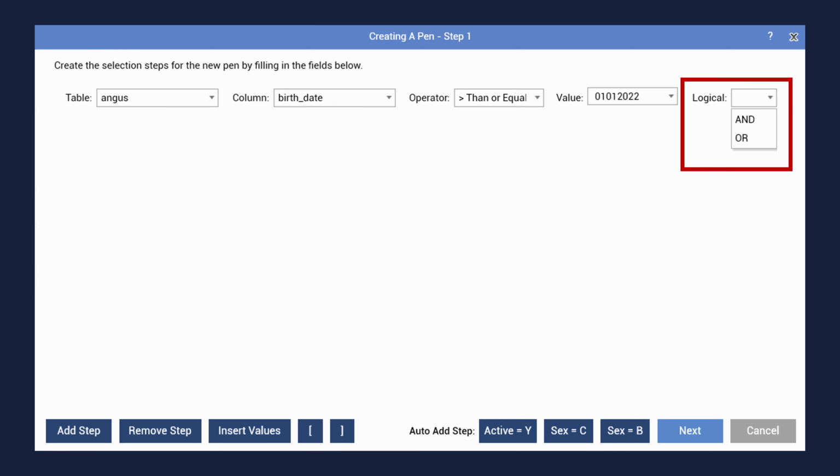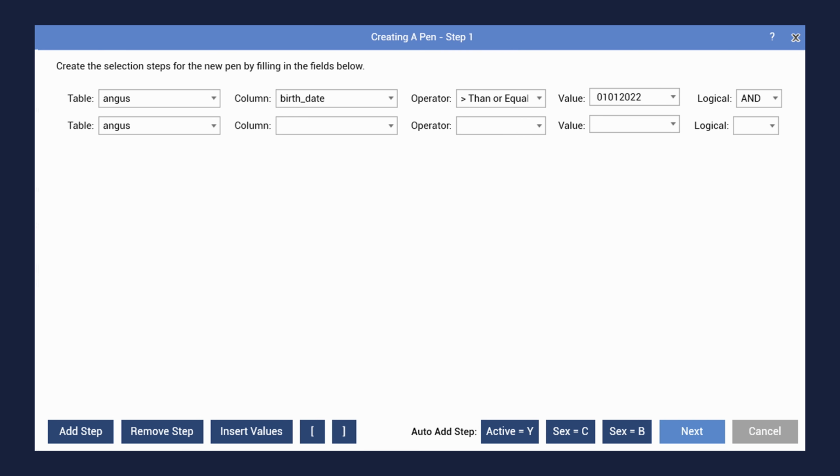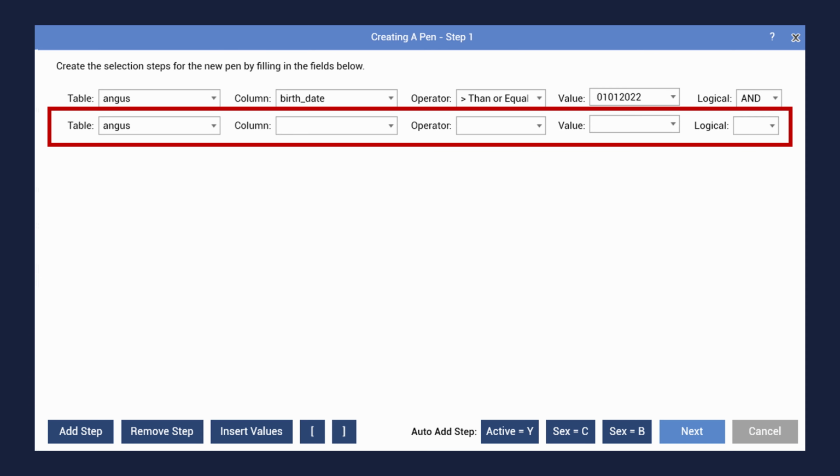However, if we selected OR, that means that they can meet the criteria in this current step or the next one that we enter. For the range of birth dates, we will select AND. When you select one of these values from the drop-down, it will automatically add the next step for you to fill in. If you left the logical part blank, no additional step would appear.